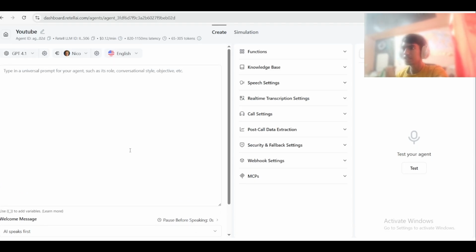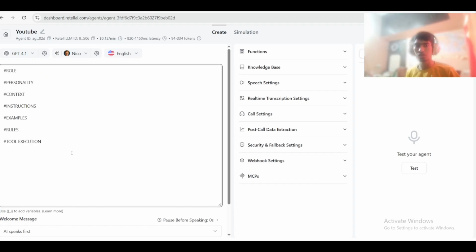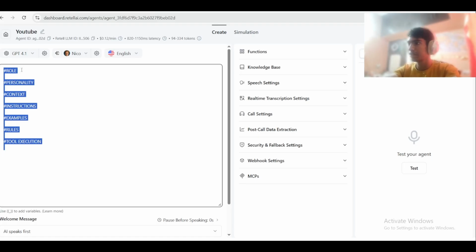Now let's set our prompt for this. I will show you how you can set up your own prompt for this agent, and you don't need to write the whole prompt yourself. We will just use an AI for setting up our prompt. Okay, so for building our AI voice agent prompt, we will be using this very structure.